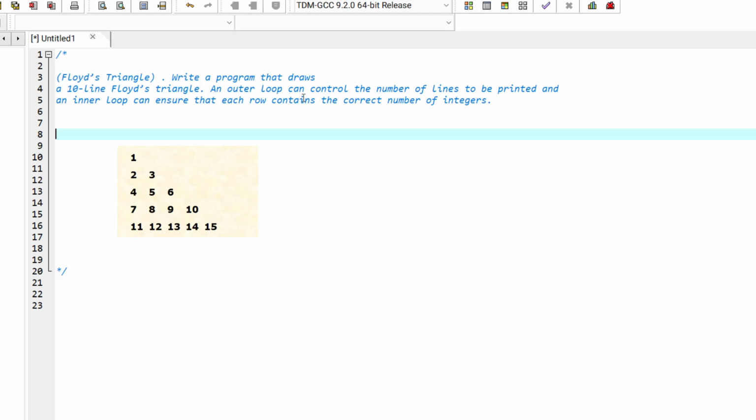An outer loop can control the number of lines to be printed, and an inner loop can ensure that each row contains the correct number of integers. You can see how a Floyd's triangle will look like in this picture. Start coding and I will see you in a few seconds.